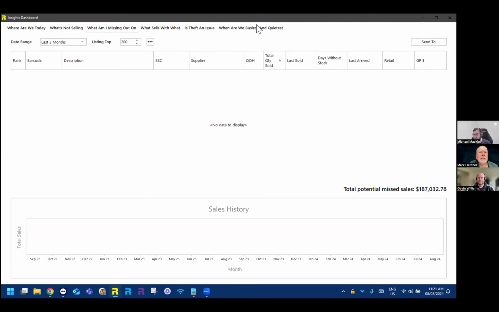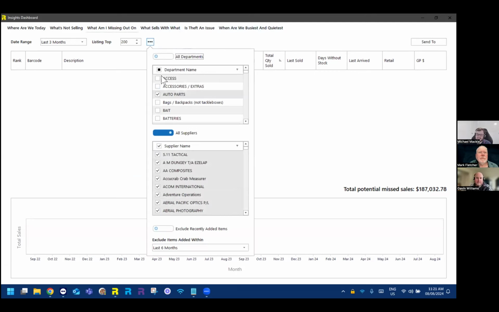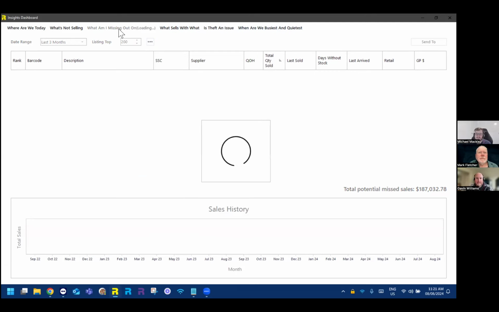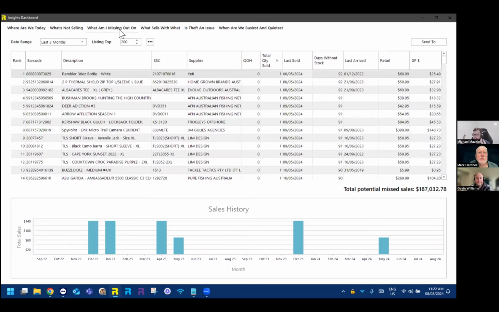Now that department's probably empty, to be honest. I haven't checked it, but it's in there. So what am I missing out on? Play with the filters, play with your sorting, see what's worth it. And some stock you just can't get anymore because it's out of stock, or there is a supplier issue. But there's other stock. Or it's seasonal and the models have changed and so forth. But that's right, so it's data driven.